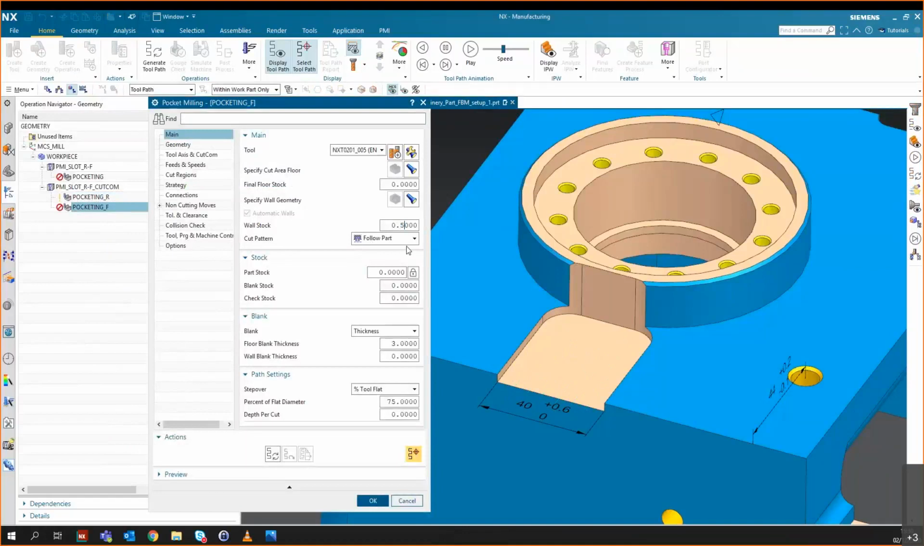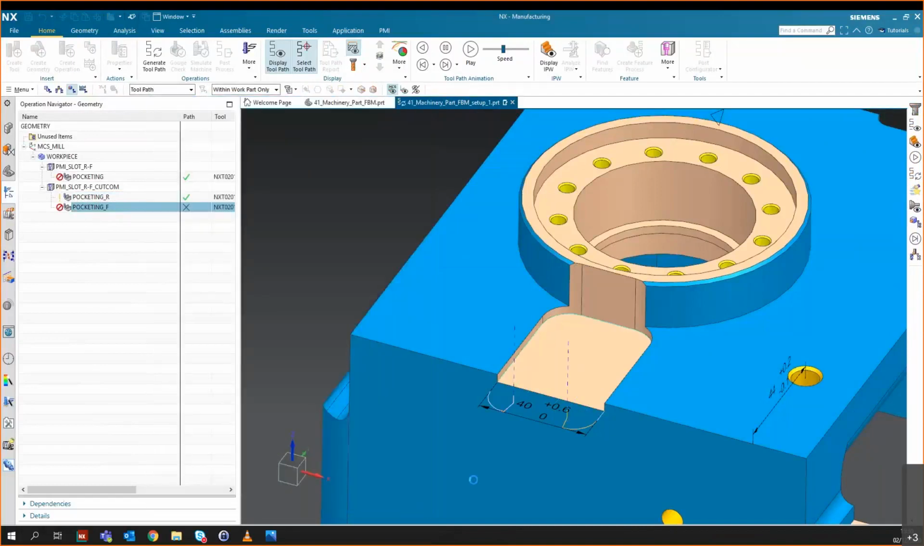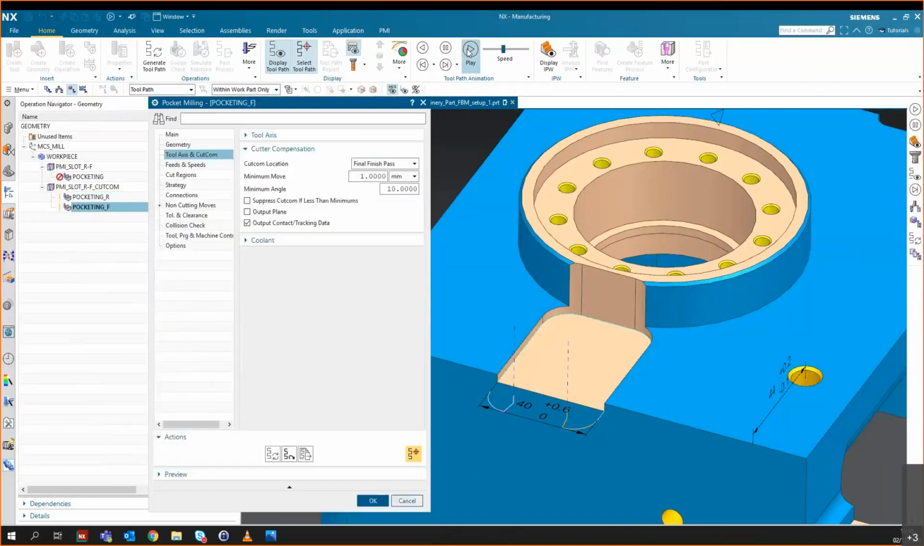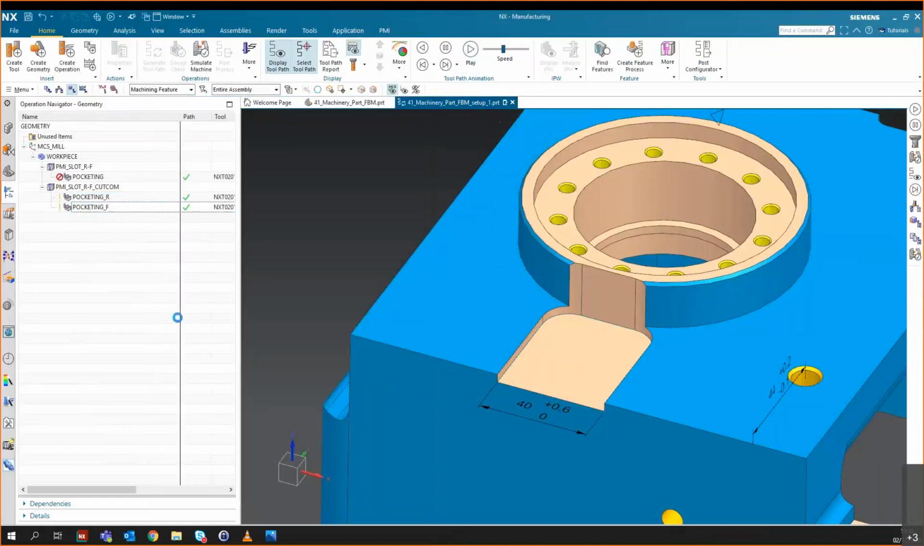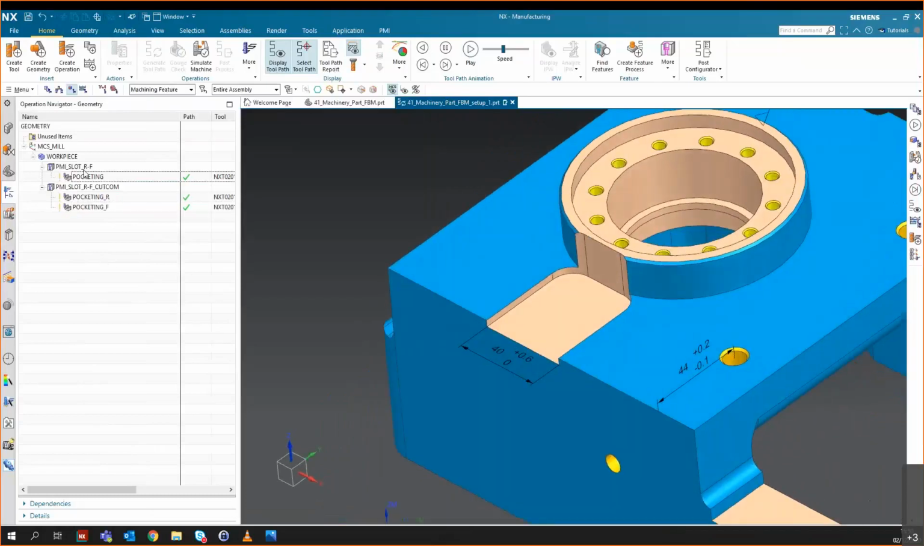So I'm going to turn the stop to 0. I want to finish the wall. I'll select a profile cut pattern because I only want to cut once, and I'll turn on the cutter compensation because I want that extra level of control from the machinist's point of view. And there we have it. I've now got one feature group for the feature to finish in one go, and I've got another feature group to finish the operation in a rough and a finish operation.